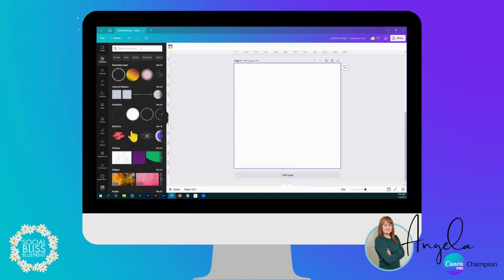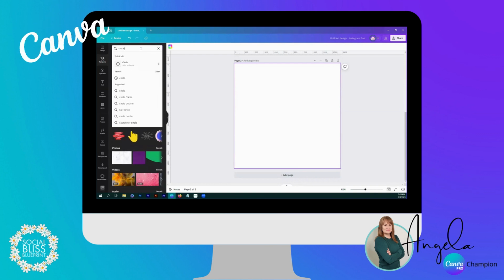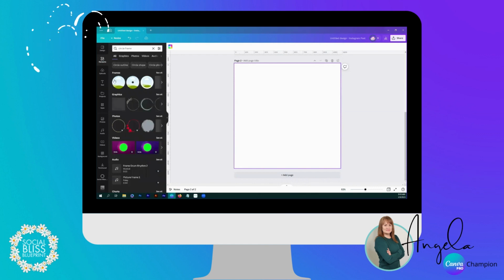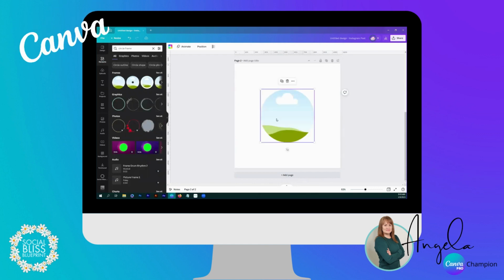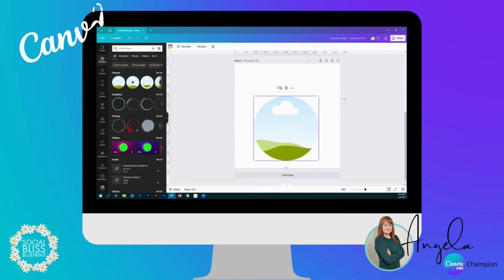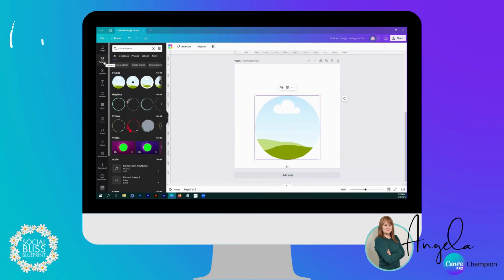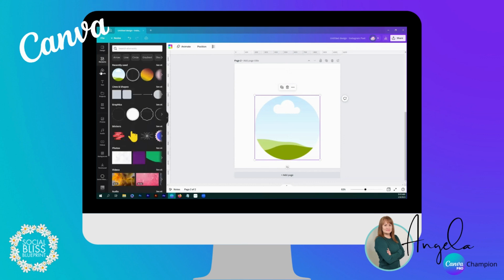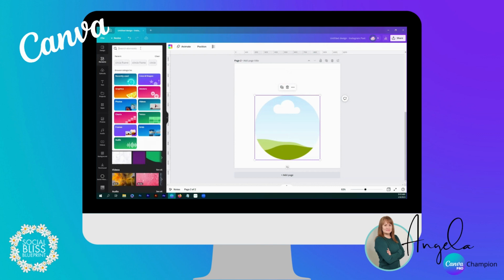So we're going to look up a circle frame. And you want just this first one here. And then it doesn't matter what size you make it. We're going to bring it down because we're going to have the image kind of pop out the top. So we'll put it there. And then you're obviously going to have a picture of yourself that you're going to want to put in here. I find that the best pictures are ones where you're kind of standing or sitting.